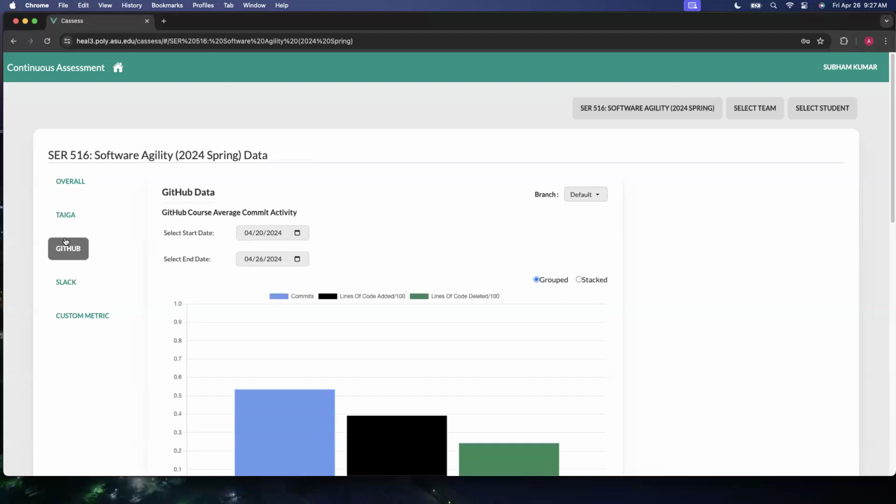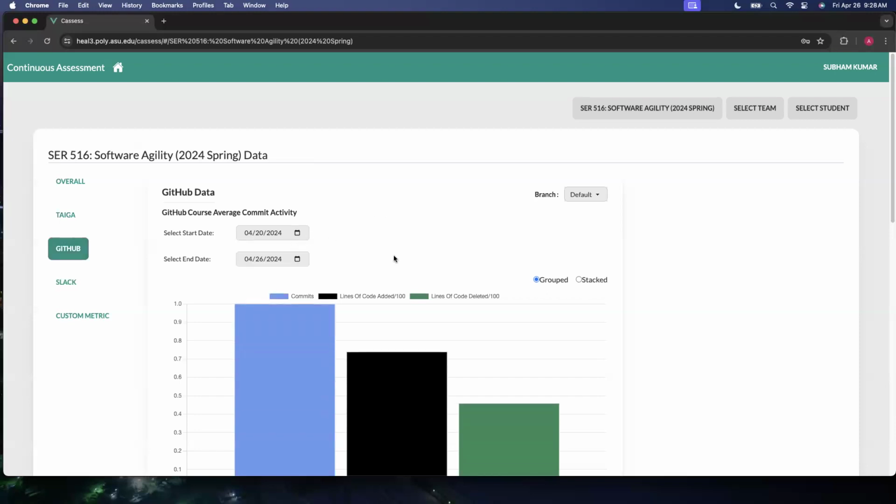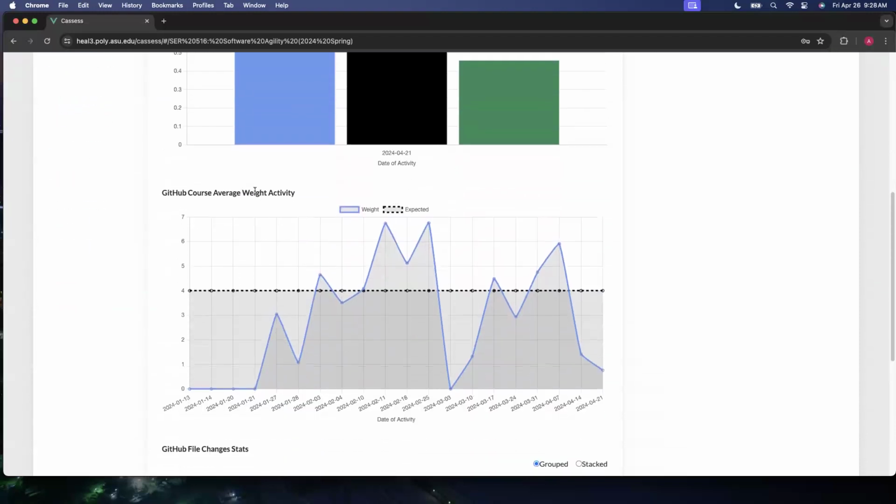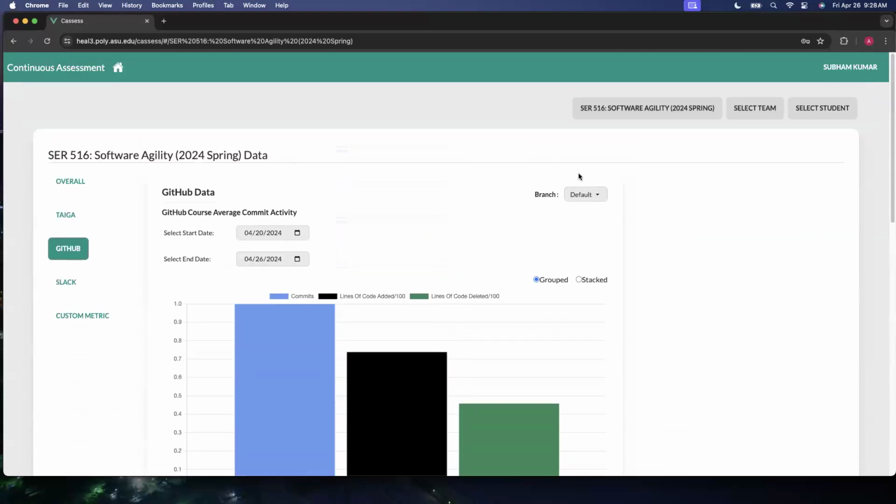Coming on to GitHub, we are showing how many commits they have done. We have a formula to calculate the average weight, which we calculate for every day, so this graph will change accordingly. Here we have selected a default branch and the other branch also. For the default branch in GitHub, we have an option to put any branch as the default branch.